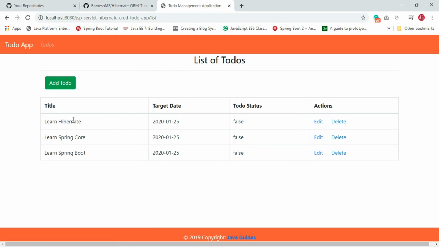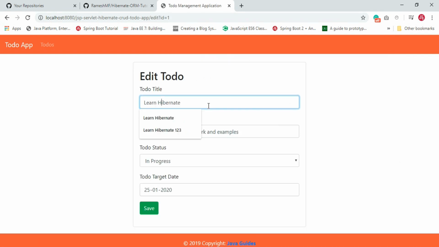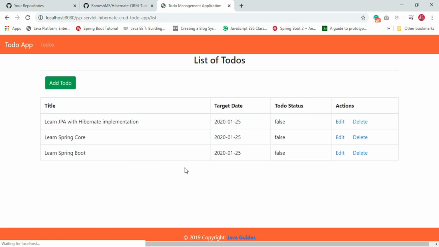Now let me edit one of the to-dos. Learn Hibernate. I will edit this and say learn JPA with Hibernate implementation, and I will save it. Yeah, here you can see. Look at the to-do status column. In progress means it is false, and whenever you complete the to-do, then it becomes true.